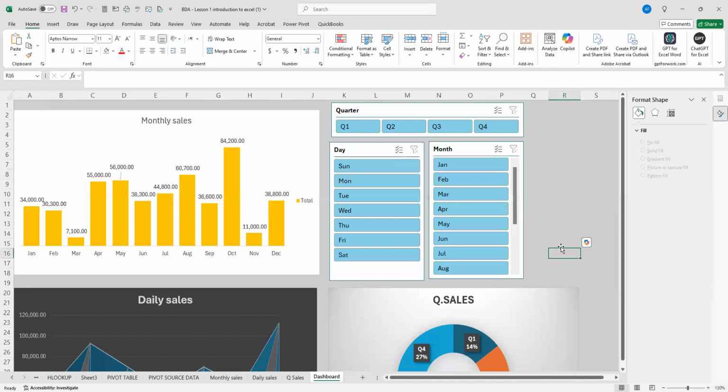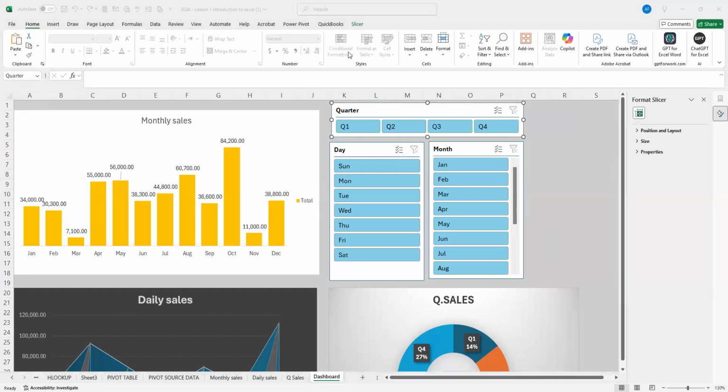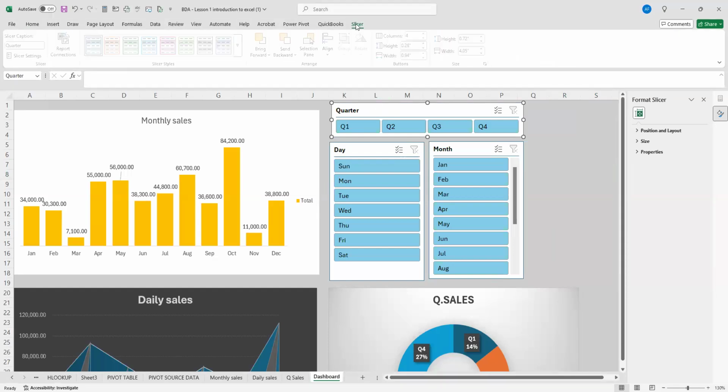The most interesting part. Excuse me, Mwalimu. Yes, please. On the part of quarter, how have you made the columns, the Q1, Q2, Q3, and Q4? So on the slicer, if you click the slicer there, are you there? Click that slicer.